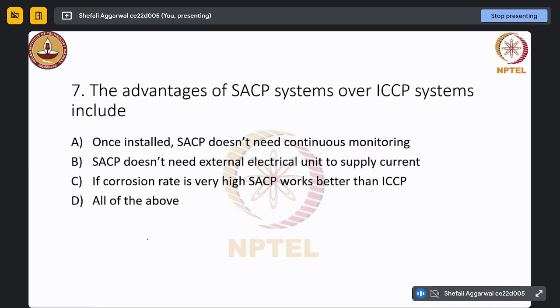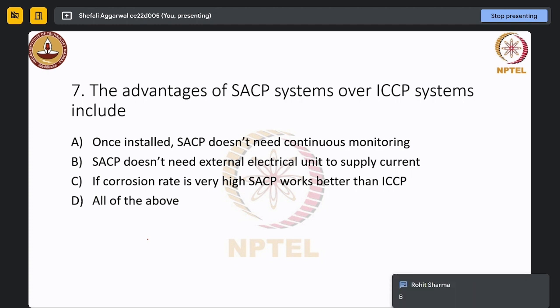The advantages of the SACP system over the ICCP system include: once installed, SACP doesn't need continuous monitoring. SACP doesn't need an external electrical unit to supply current. If the corrosion rate is very high, SACP works better than ICCP, or all of the above. B, doesn't need an external electrical unit, correct.